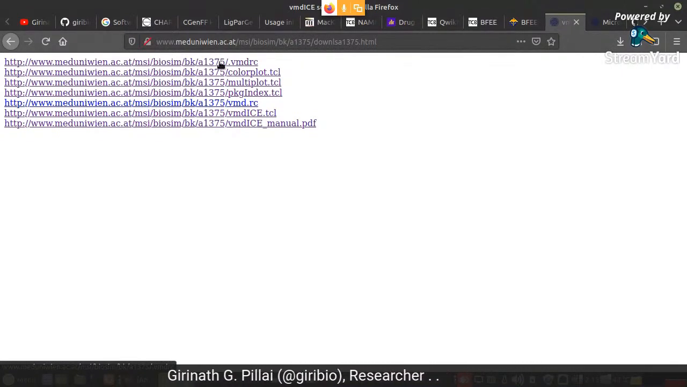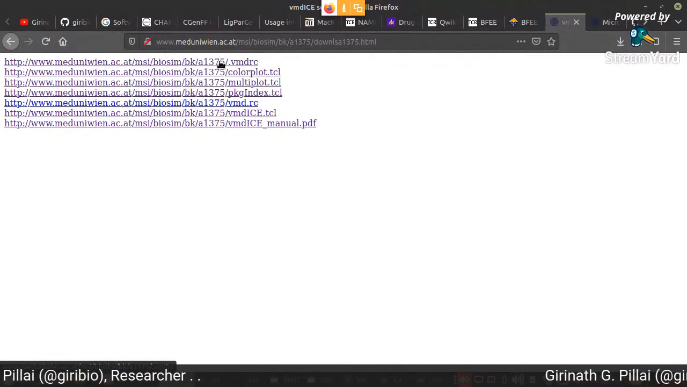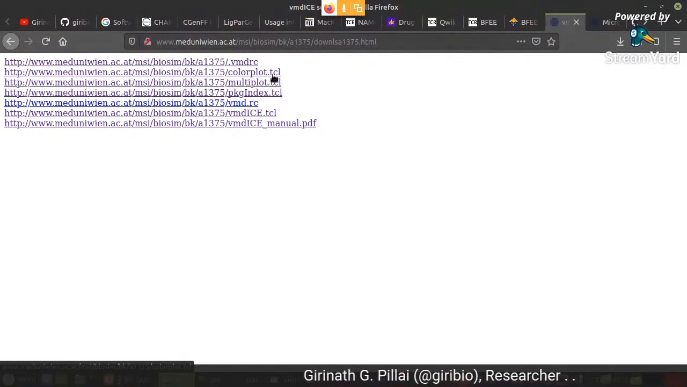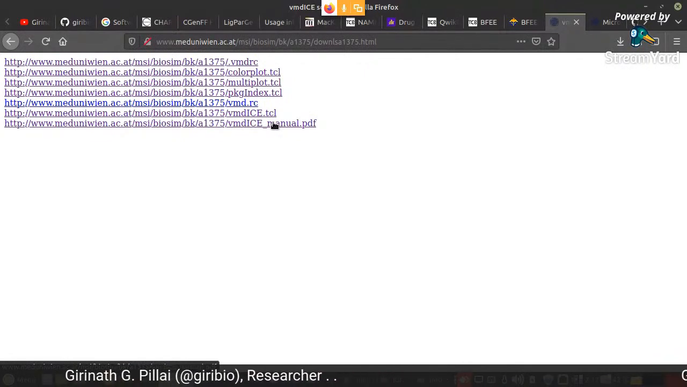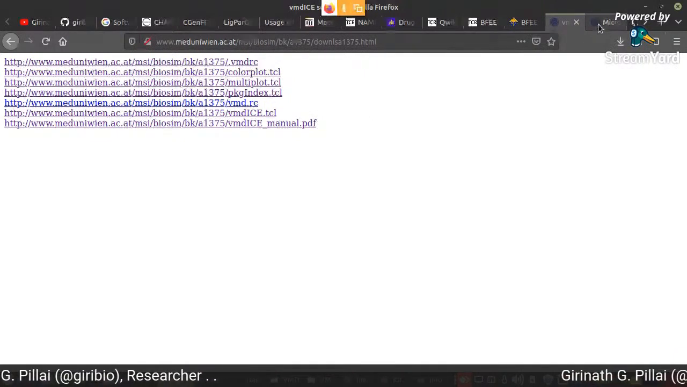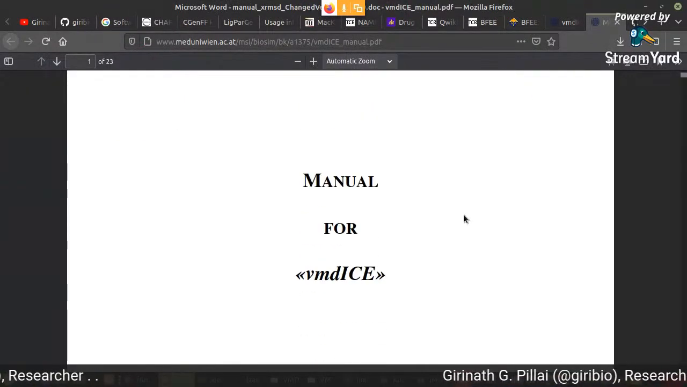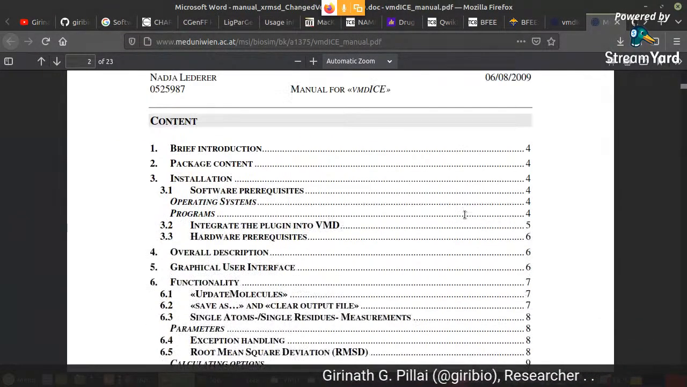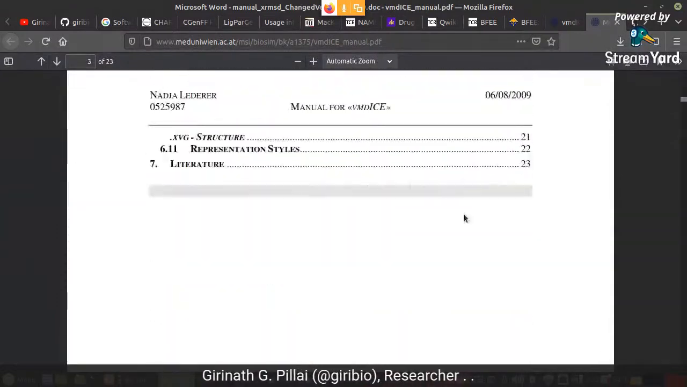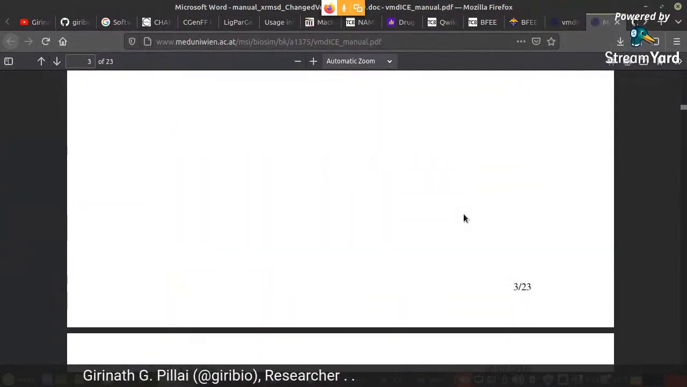VMD.rc and VMD.drc. These two files are different for operating systems. TCL files do the job of data analysis after your molecular dynamics. And please go through this manual to look at how these things can be installed. When you go through the manual, it's a PDF. It clearly mentions the steps to be carried out in order to install this TCL.